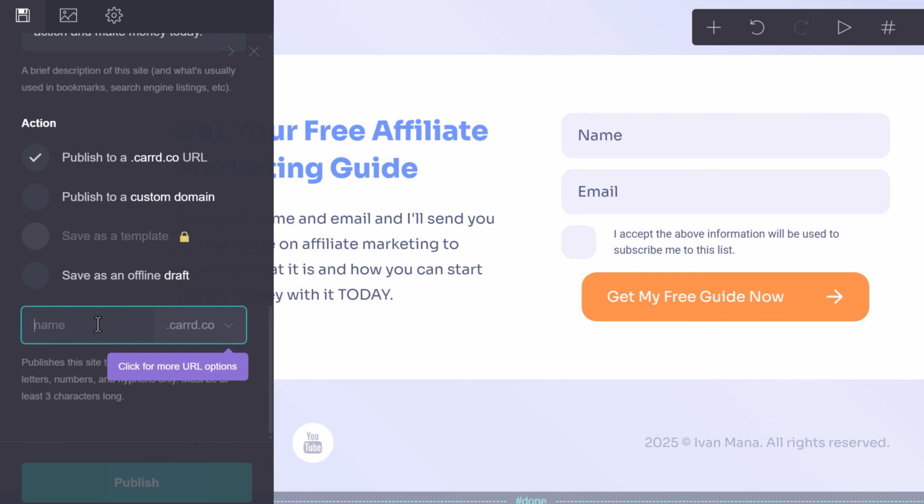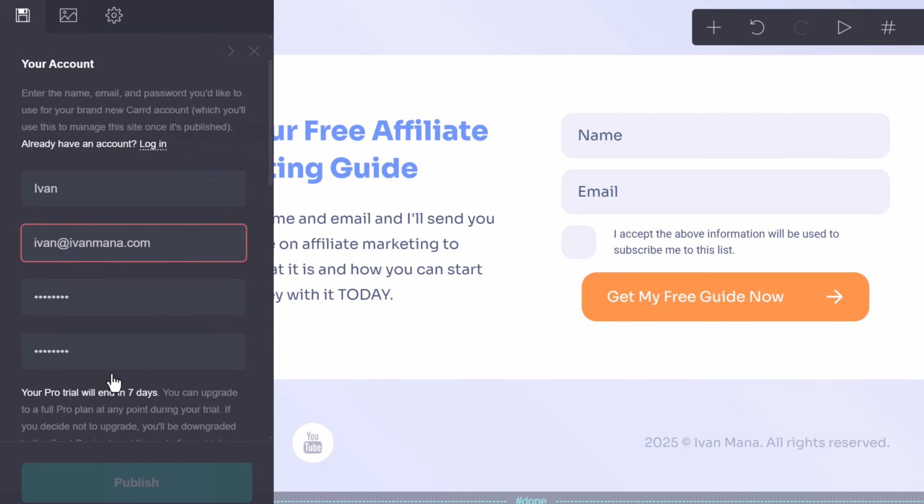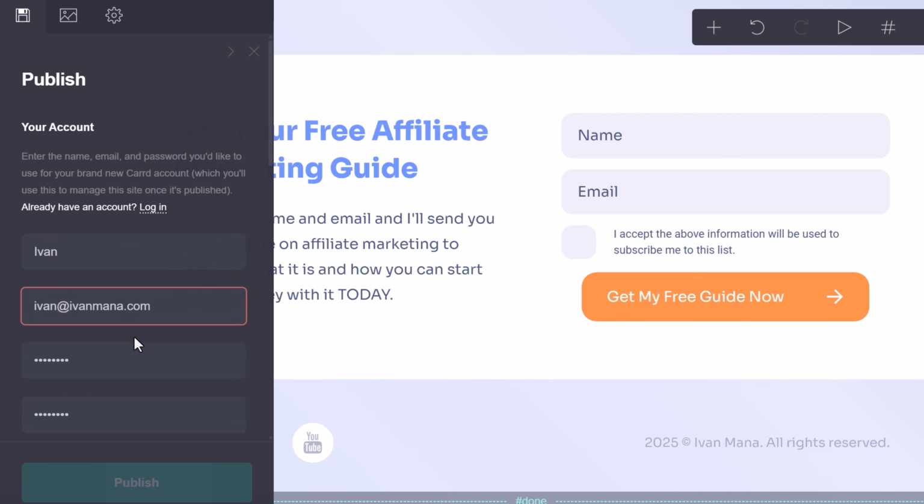Let's enter the name here. Let's say affiliate marketing.car.co. It's going to check if it's available. No, it's not. Let's say affiliate marketing guide. Okay, let's just enter 1, 2, 3 for simplicity. Just have something available. And then it's not letting me use my email, even though I don't remember signing up with this email account, but let me just go ahead and play around with it.